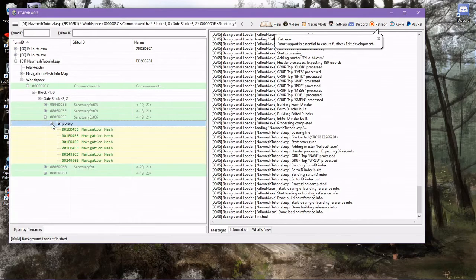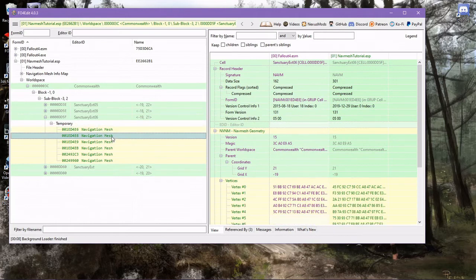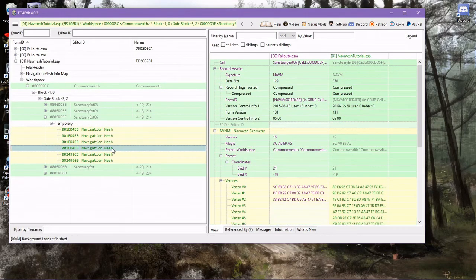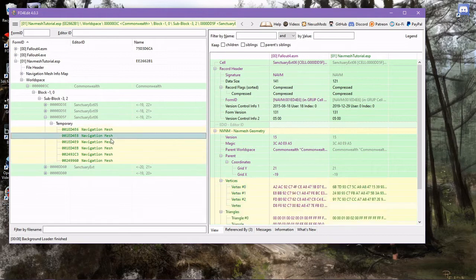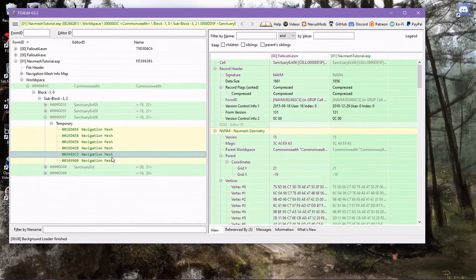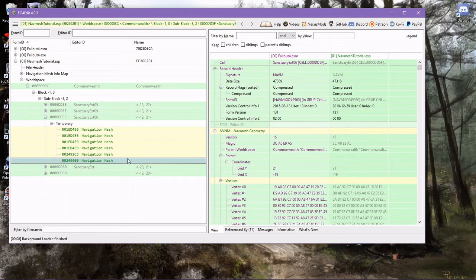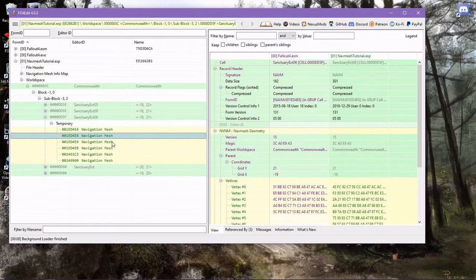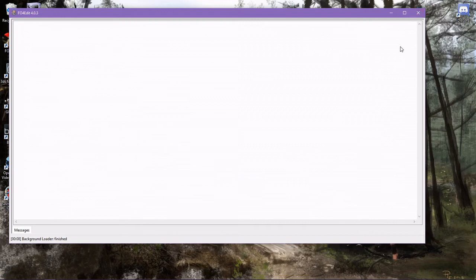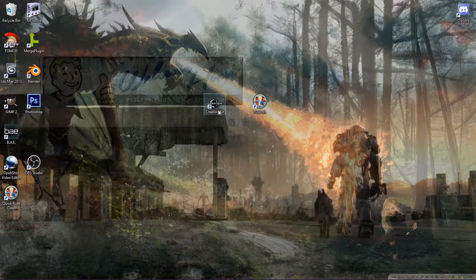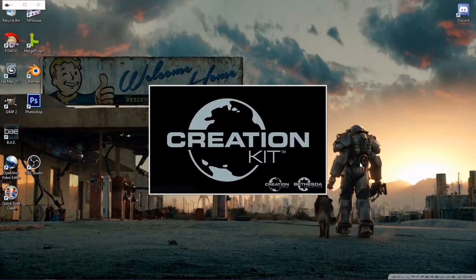Okay, let's see. Compressed, compressed, compressed, compressed, compressed, compressed. As you can see, all of them, even though two of them have been reduced to one triangle and sunk far beneath the ground, only show as compressed. They don't show as deleted at all. So let's try to go back into Creation Kit, and I can show you how to wreck it.